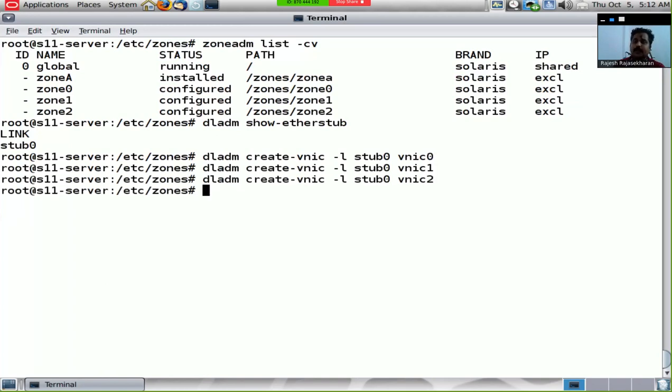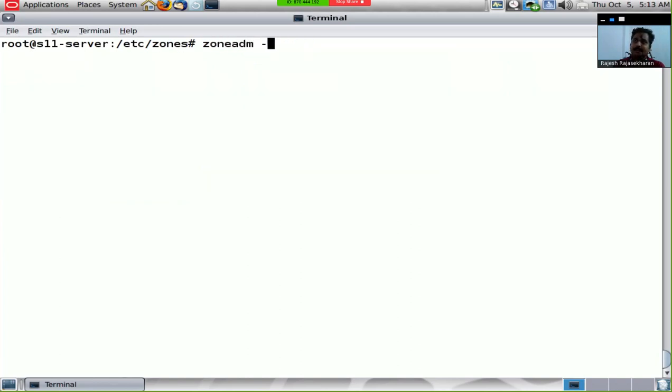So each of these, vnic0 is for zone 0, vnic1 is for zone 1, and vnic2 is for zone 2. The next step of course is to install zone 0. Like I said, we're going to do that by cloning zone 0 from zone A. So let's clear the screen and run the command zoneadm -z zone0 clone zoneA. Remember, we will have to have this zone A down or halted or in installed state while performing the clone operation. If zone A was running, it would have given a message that says you need to bring down the zone for the cloning operation to take place.